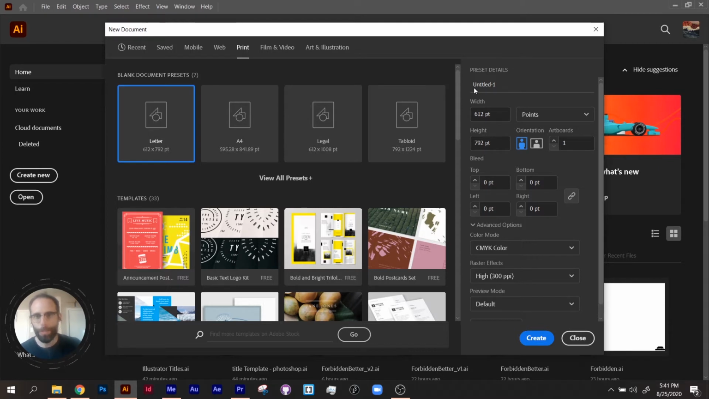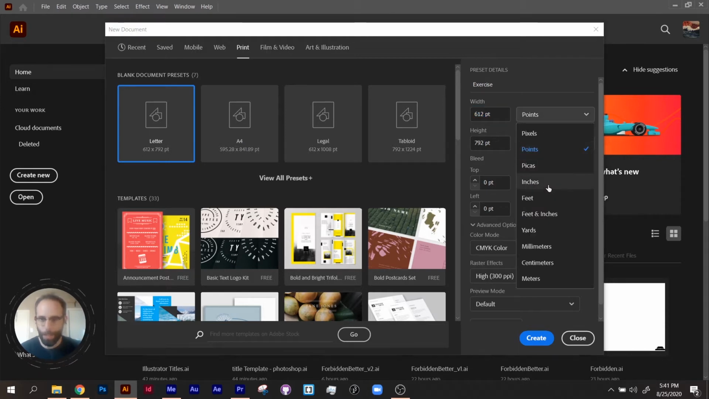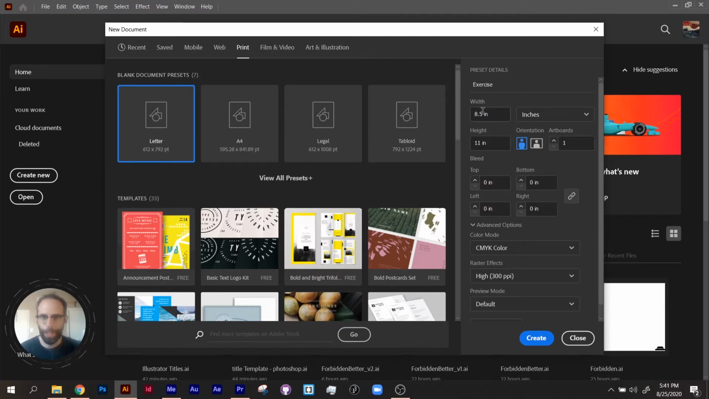So the first thing I'm going to do over here is give myself a title, exercise. And then I can set the width and the height. Now you notice that right now this is set to points and I'm in letter. So this should be 8.5. And I can change that by changing the units of measurement to inches. And we'll see that change directly here.